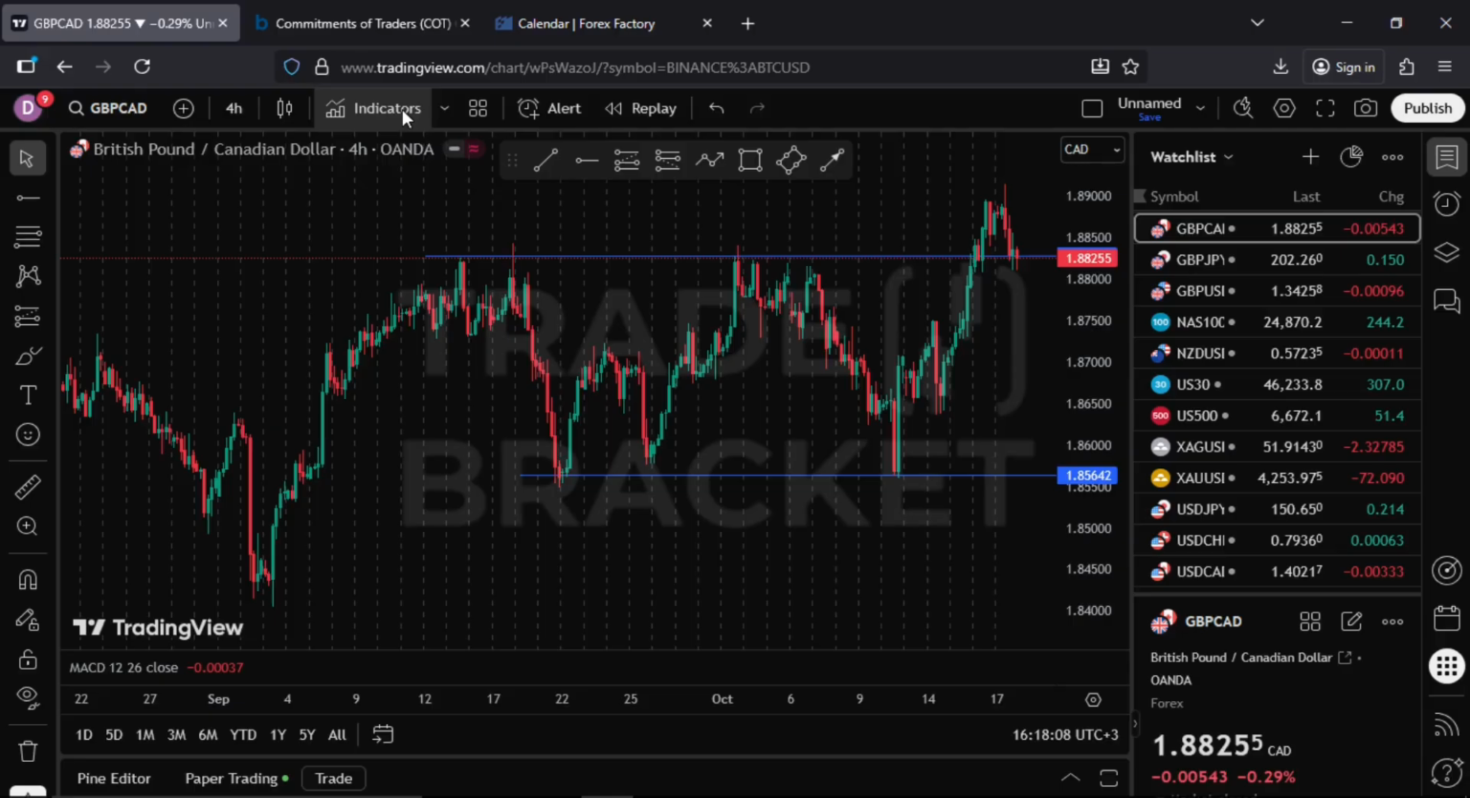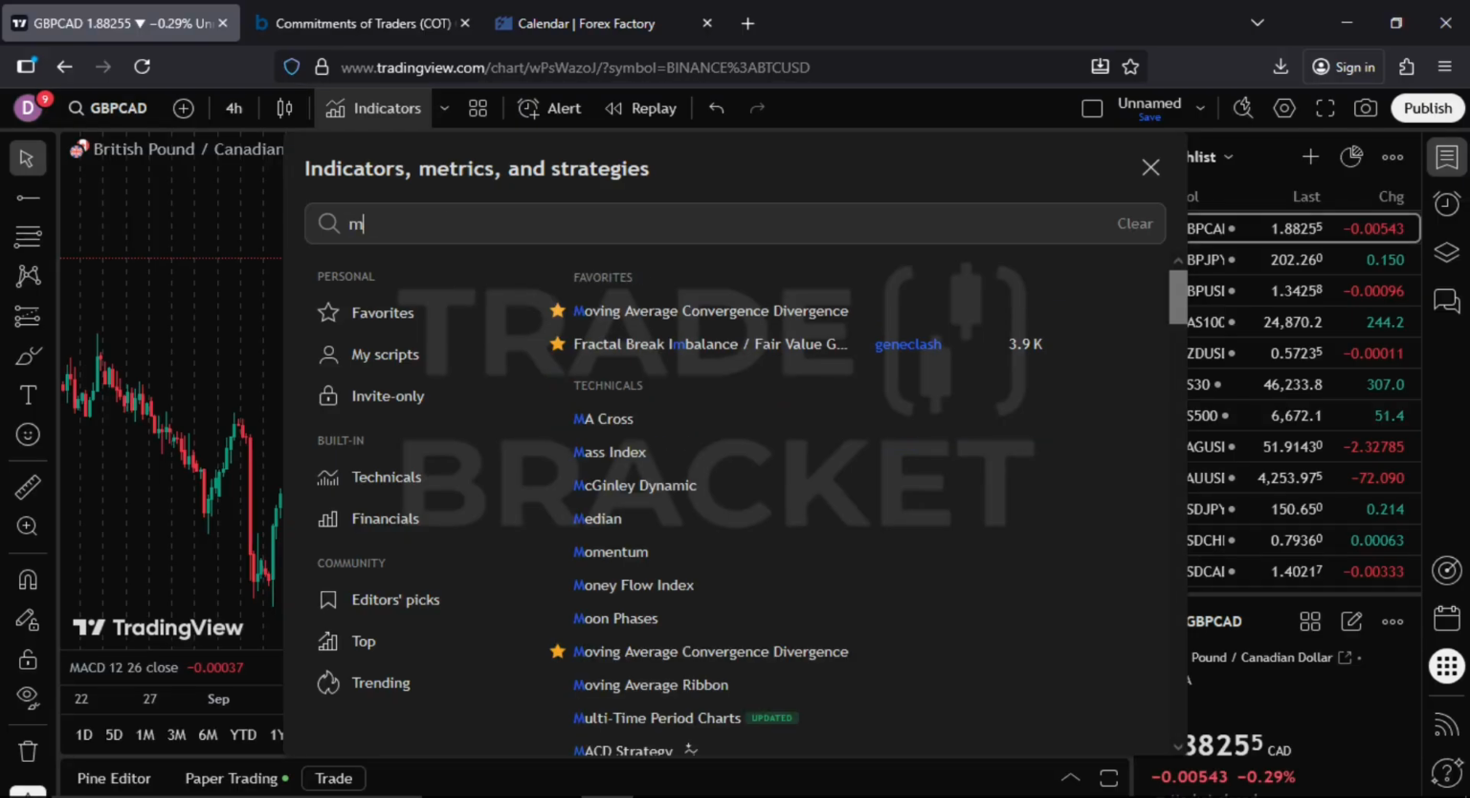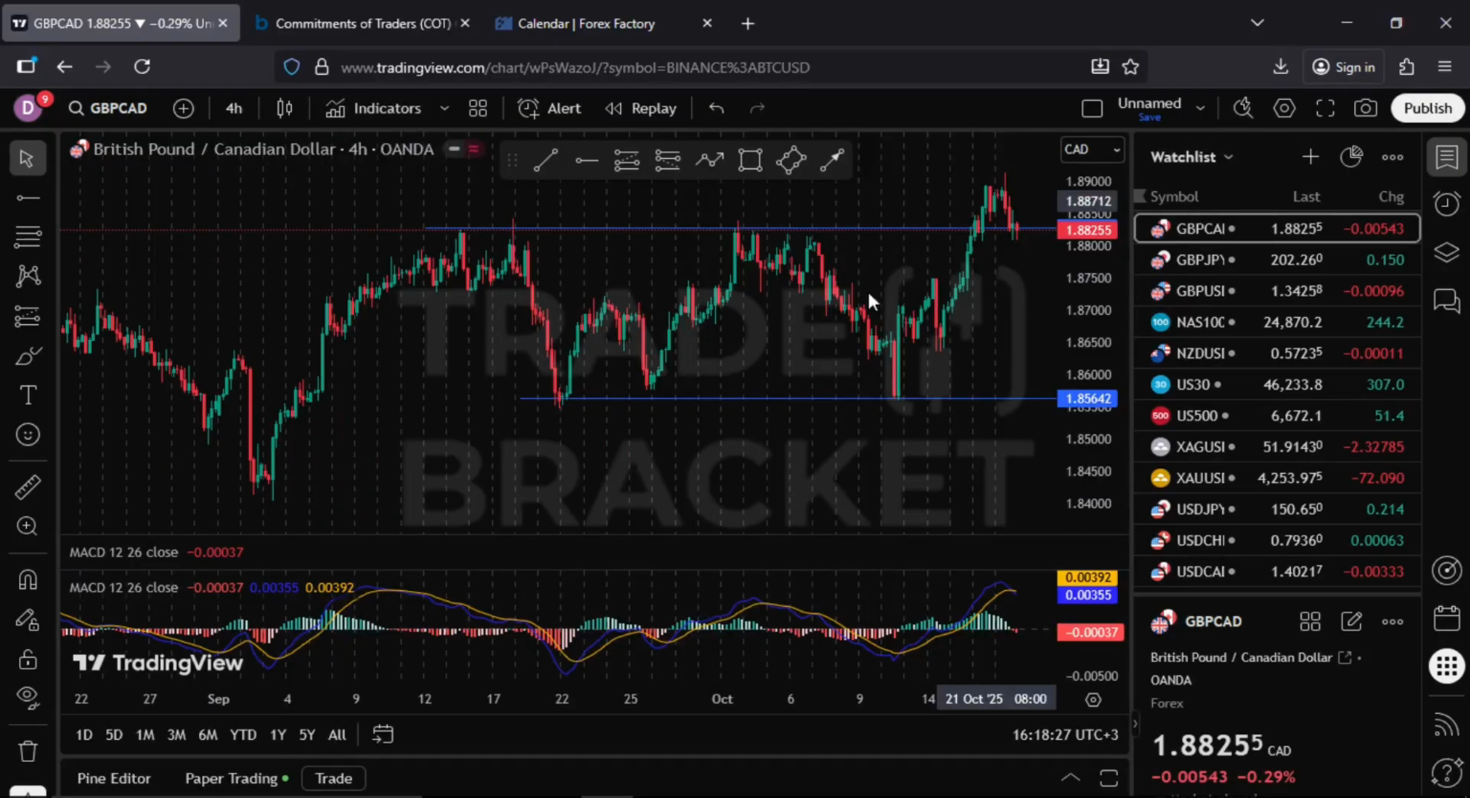If I click on the indicators tab, I can go ahead and search, or just click one of these folders and then look for the indicators. We talked about the MACD, which is the moving average convergence divergence. If I just click it right there, it will pop up on my chart. Again, this is not a MACD explanation video. I'm just showing you an example.